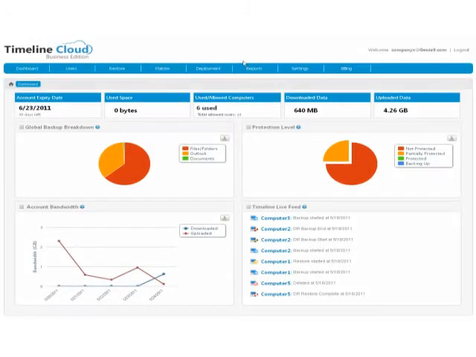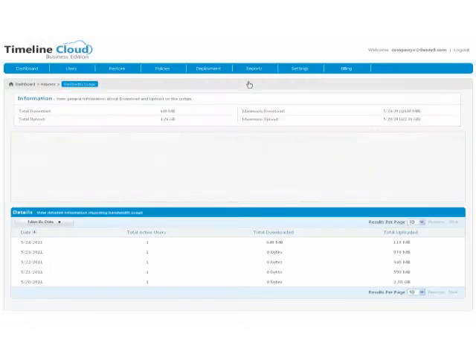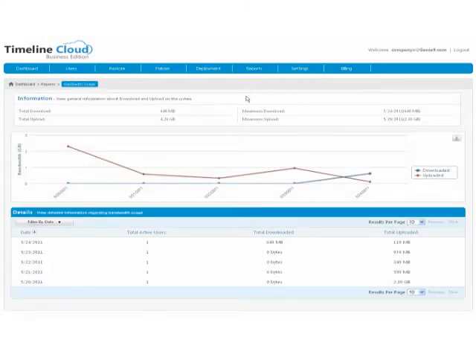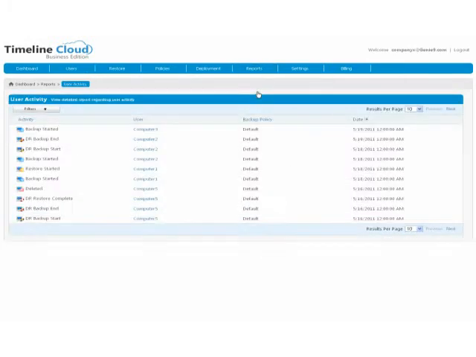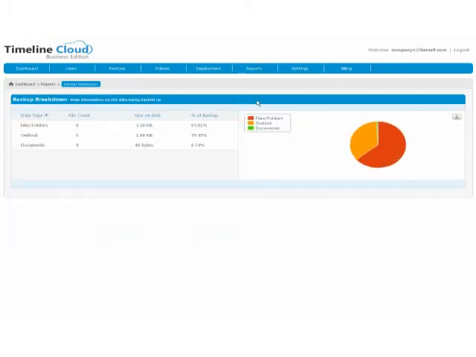Timeline Cloud contains a wide variety of powerful reporting features and tools that the administrator can use to monitor the company's backup. The Bandwidth Usage Report provides details regarding the bandwidth the backup is using, including how much has been uploaded and downloaded. User activity reports show each user on the system along with the current state of their backup. The backup breakdown displays capacity and distribution of data types in an informative chart.